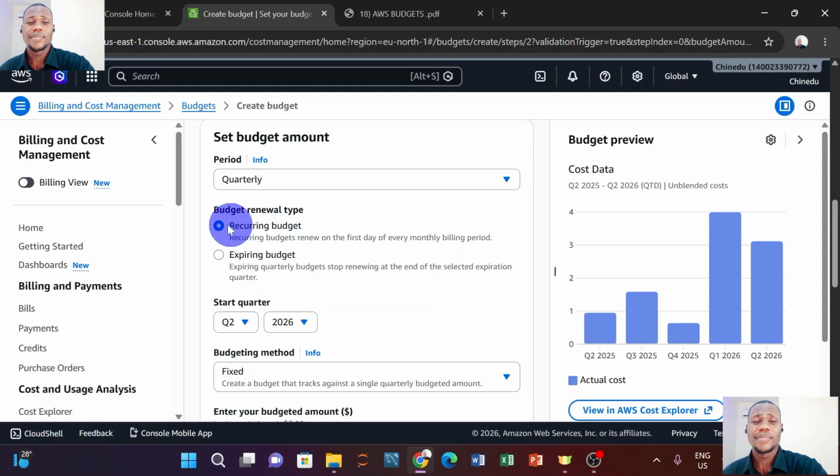So if you choose recurring, then, you can see we're in the second quarter of 2026. The first quarter was January, February, March. The second quarter is April, May, June. So we're in May and this is the second quarter. It means that by the end of June, our budget is going to expire. So if you want a quarterly budget, depending on your organization, then you're going to choose quarterly.